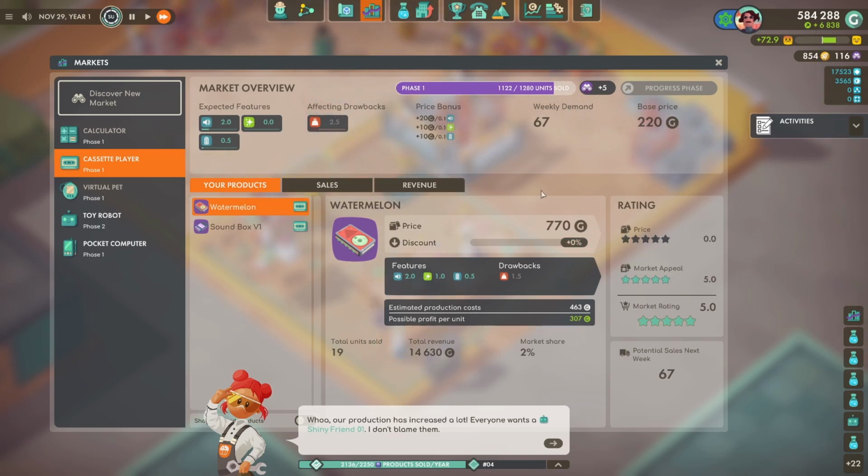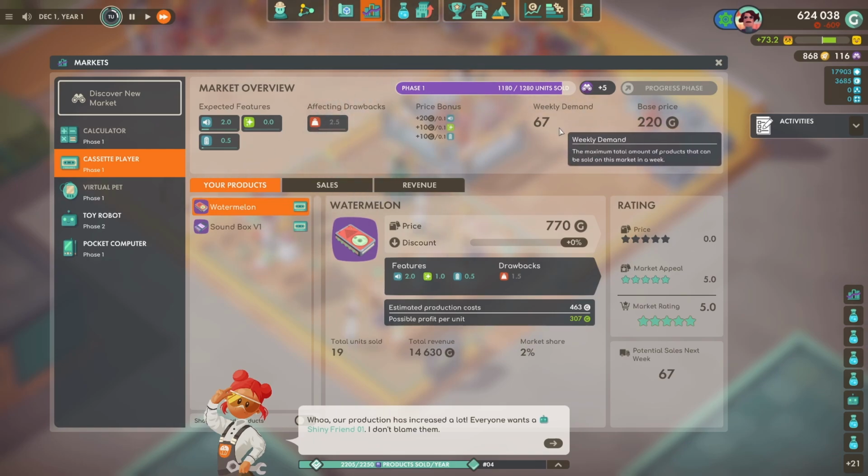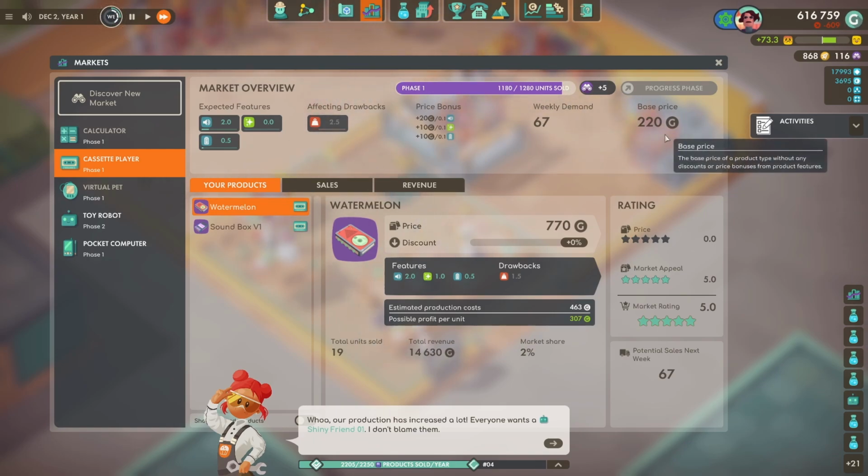However, what is a market phase? That's a very good question. So if we increase the market phase, the expected features of our product will go up, so the consumer is going to demand more. We are going to have an increase in weekly demand and an increase in base price. So basically, this allows you to sell more product at a higher price. However, they've got to be better products. That is basically the market overview.